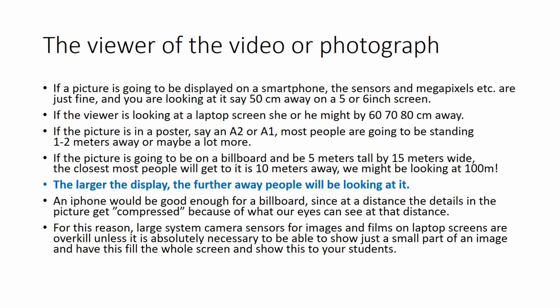So the larger the display, the further away people will be looking at it. That's a sort of a general rule. There could be people that would, for some reason, need to go very close and look at something, but perhaps less than 1% of people at any given time might be doing that. So for this reason, a large system camera for images and films that are going to be shown on a laptop screen could very well be overkill.